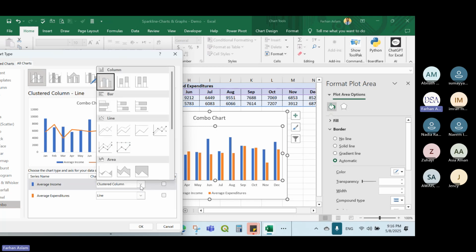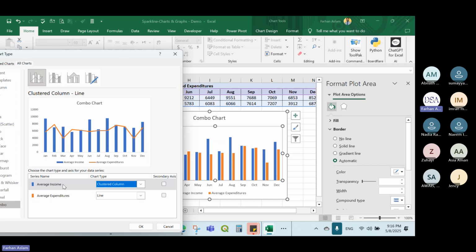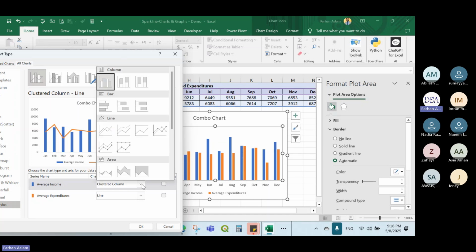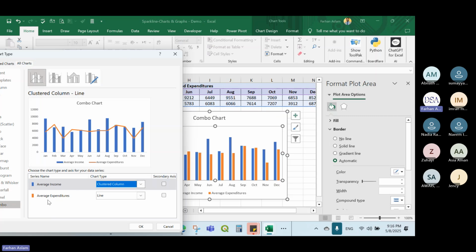So here are two options. The first one is average income mentioned in bar graph. You can keep it like this. It's up to you. And the other one is average expenditures in line graph, which is Excel recommended, and Excel already turned this average expenditures, in other words, these orange bars, into line graph. And also you need to mention which axis you want to be the secondary axis.